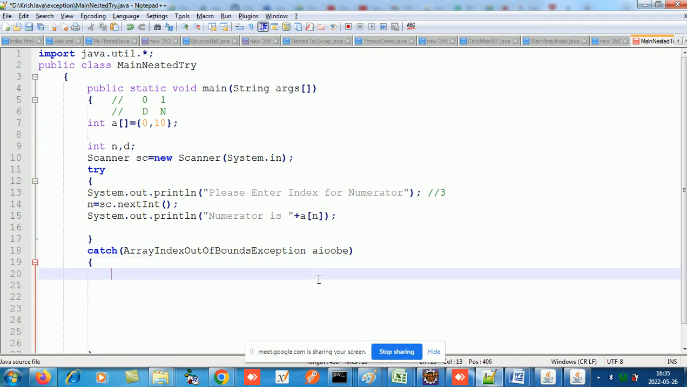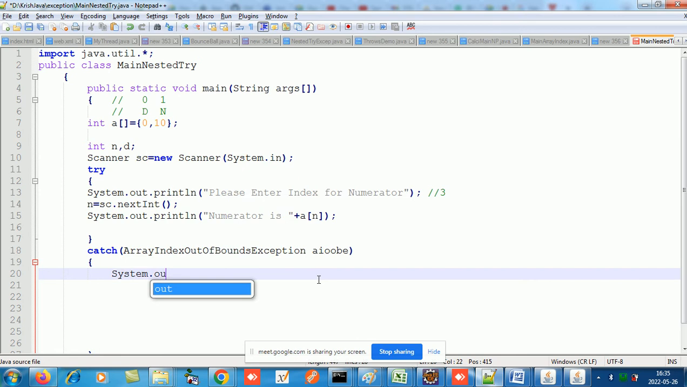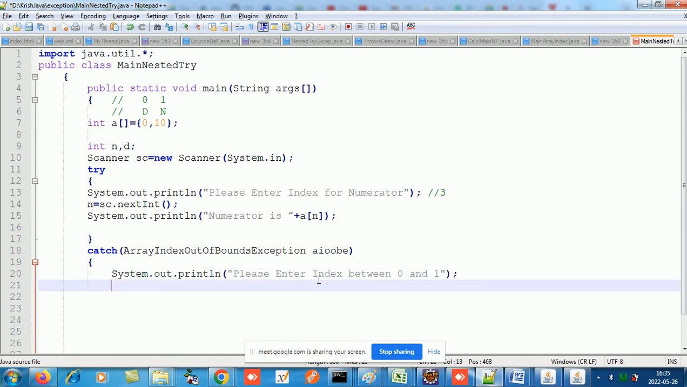And what will we do in this catch? We'll tell the user, please enter a valid index, correct? Please enter index between 0 and 1. Okay? Makes sense to you?